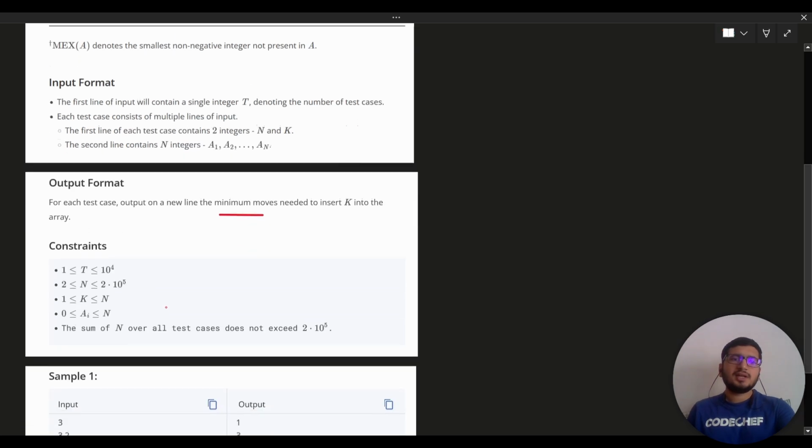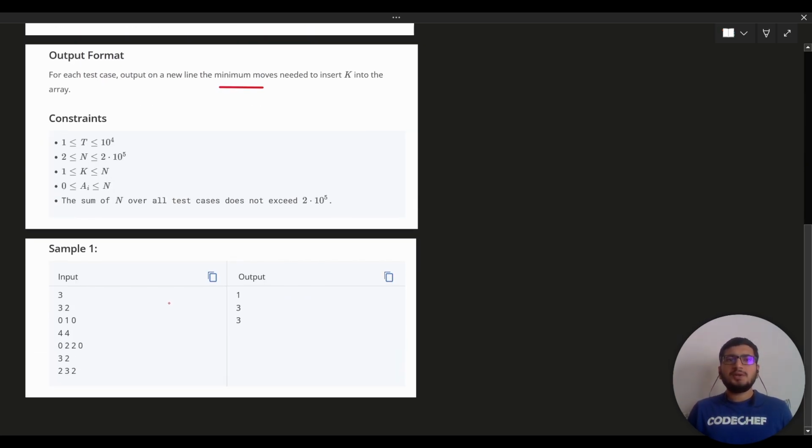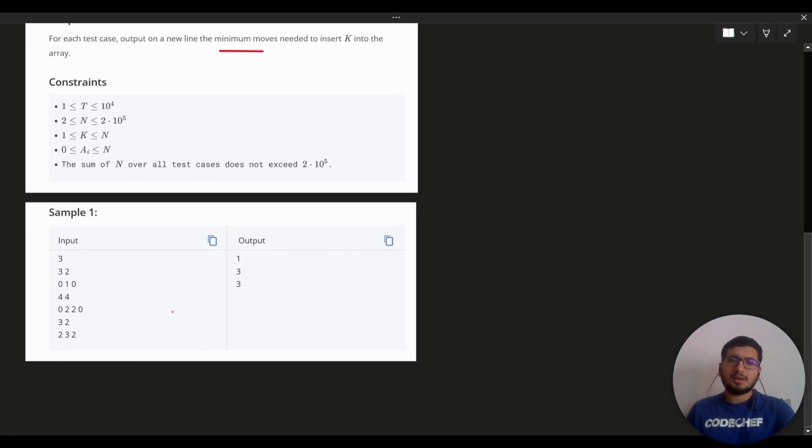As for the constraints, the number of test cases will go from 1 to 10 raised to 4, the length of the array will go from 2 to 10 raised to 5, and the value of k and the elements will be within n. Let's see some sample input.